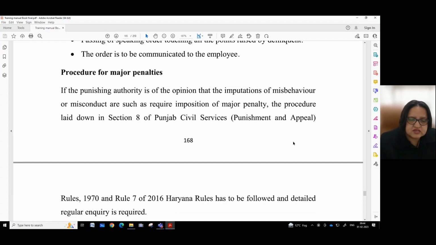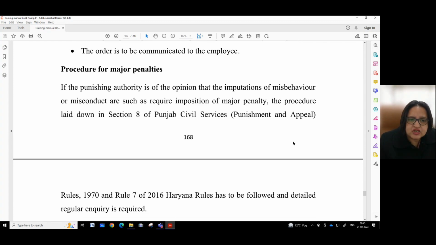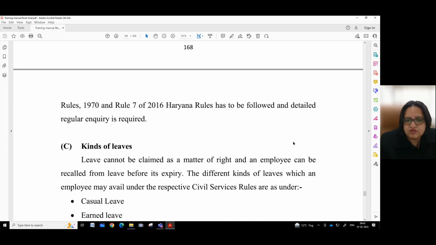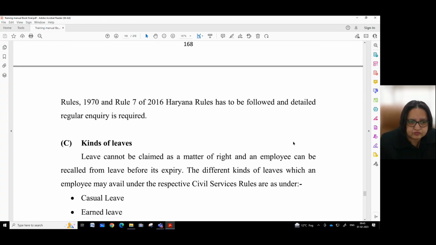Procedure for major penalties. If the punishing authority is of the opinion that the imputations of misbehavior or misconduct are such as require imposition of major penalty, the procedure laid down in Section 8 of the Punjab Civil Services Punishment and Appeal Rules 1970 and Rule 7 of the 2016 Haryana rules has to be followed, and a detailed regular inquiry is required.